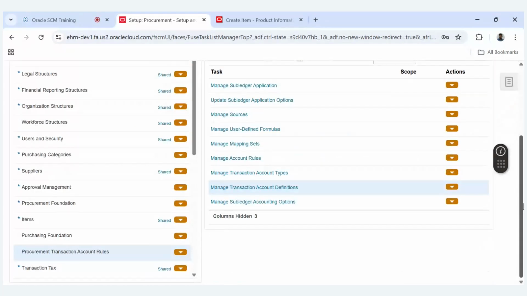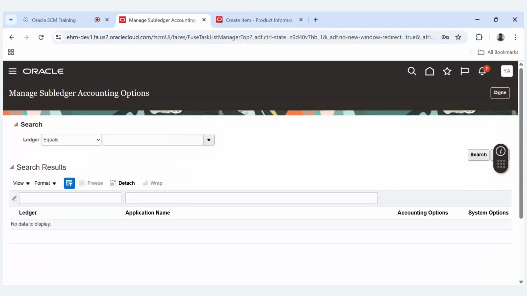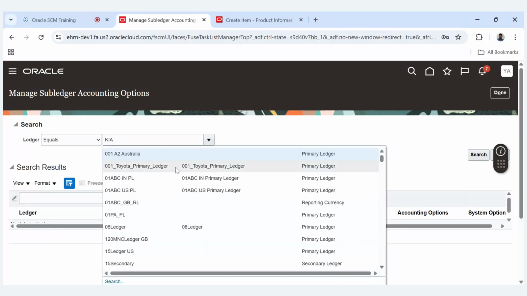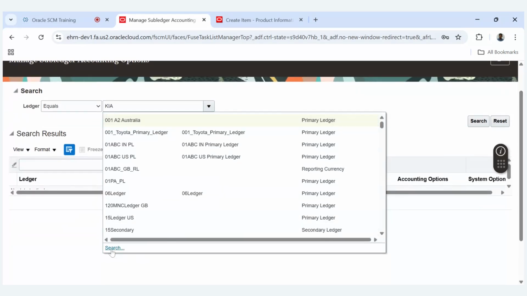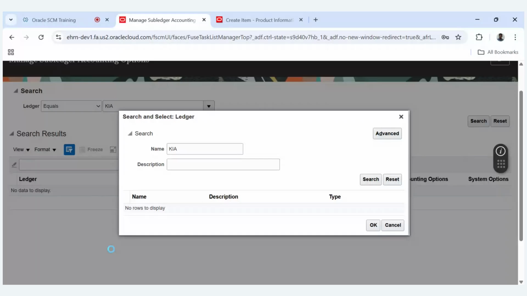So now let me go back to the subledger options. If I understand correctly, initially you created the PO rule, and then you went into the accounting rules, created the rule, and then came to transaction definition and mapped that rule. Correct? Yeah, correct.